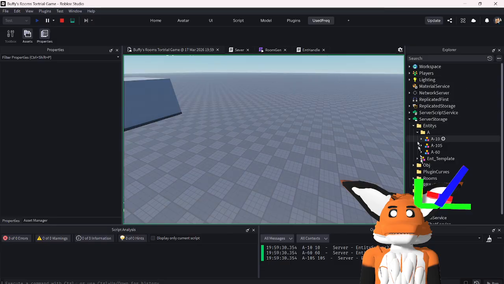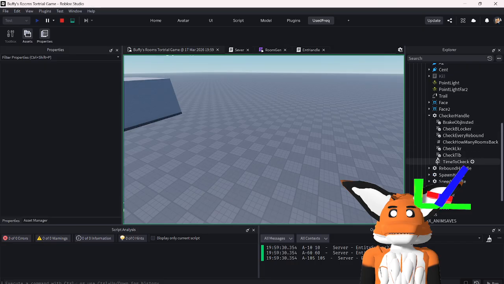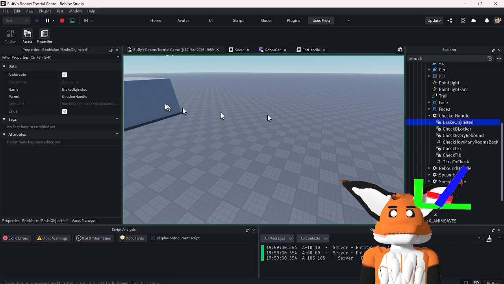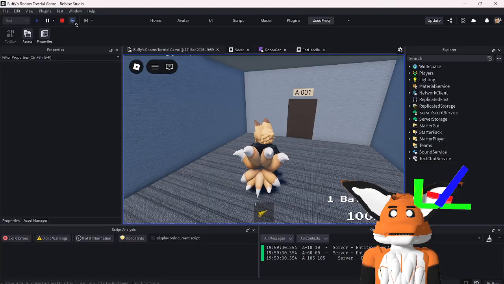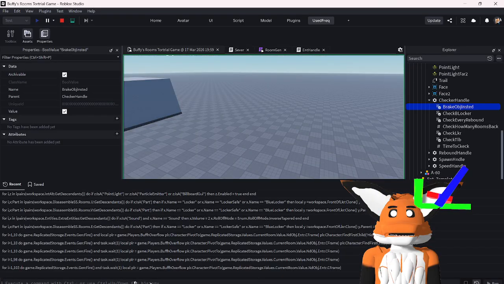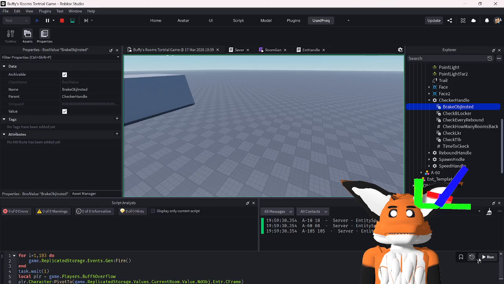Entities, A105, check handle. Yeah, break instead of check. So they should be breaking and not checking. I think so.